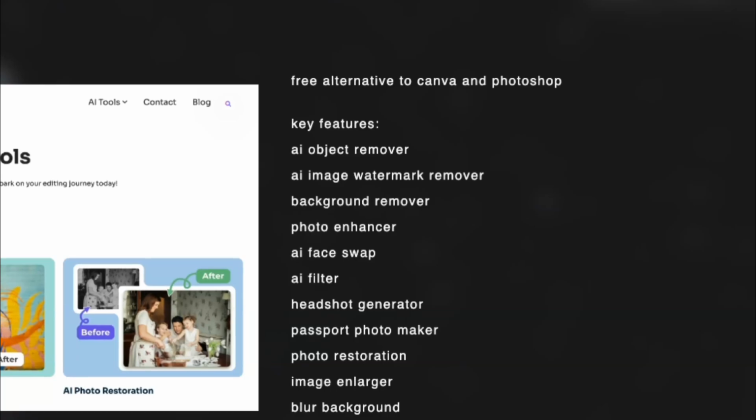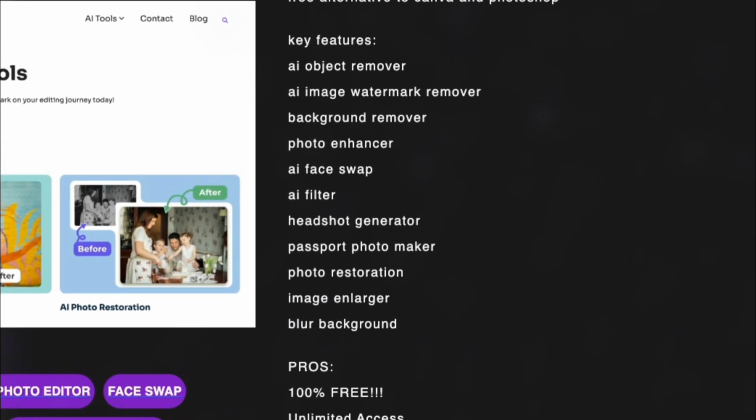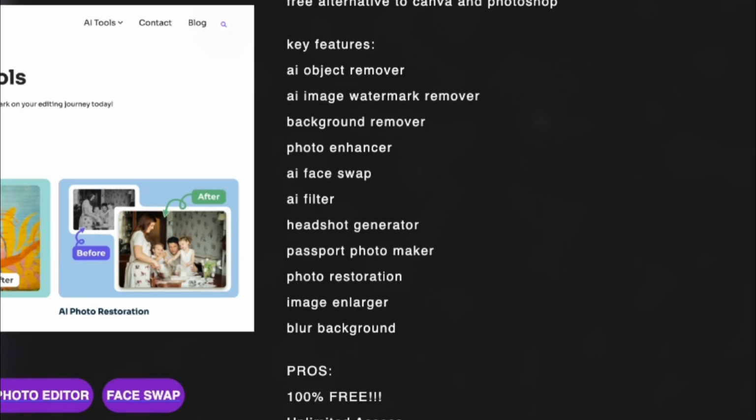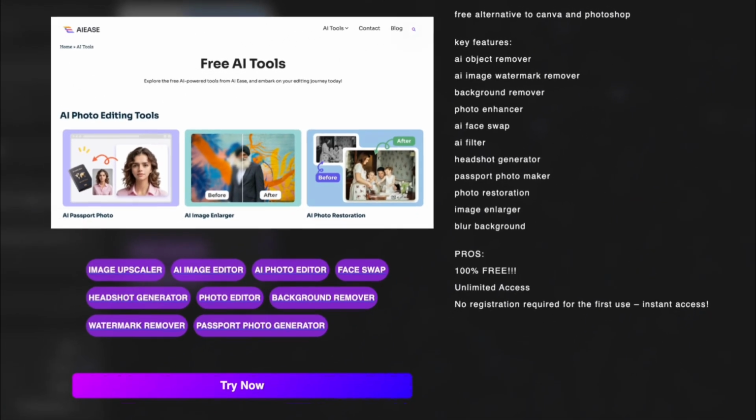Free alternative to Canva and Photoshop. Key features: AI Object Remover, AI Image Watermark Remover, Background Remover, Photo Enhancer, and many more. Great! It has all I need to make the edits. So now, let's try this tool.